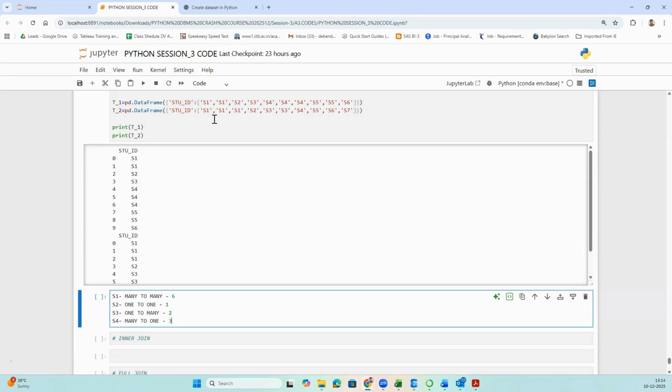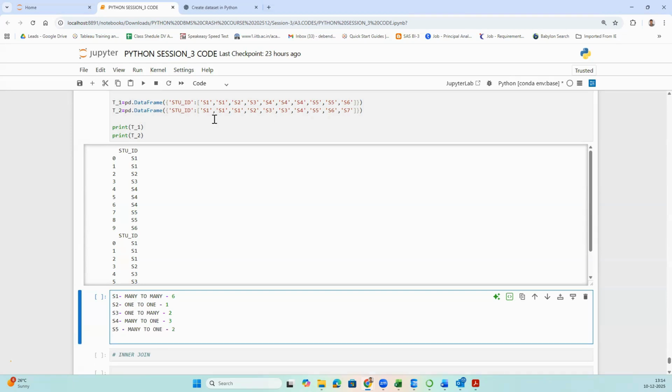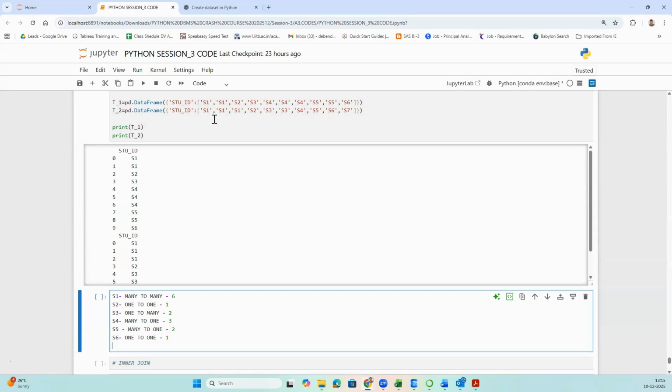S5, what relation is going to build up? Many to 1. How many records will create? Two. S6, 1 to 1. How many records will create now? 1. Right. Total 15. S7, it is left null, and 1 record. Correct? Yes, sir. Is that clear?